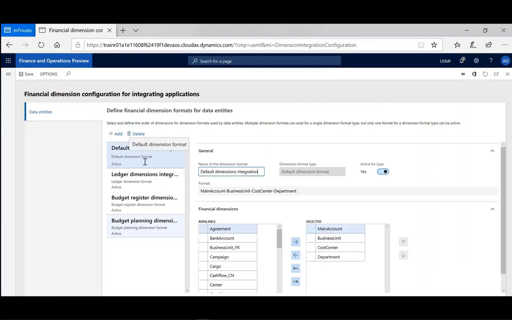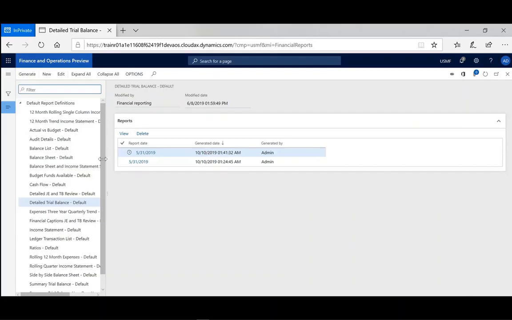To use financial dimensions, we need to make sure the default financial dimension integration is set to an active type, and that we have the proper financial dimensions selected for financial reporting. Once I confirm that, I can save it, or include a different dimension if I want. Okay, I click Save and close that. Then I start to run the financial report, which is in General Ledger, Inquiries and reports, Financial reports. After clicking that, you will see all the default report definitions are included here.